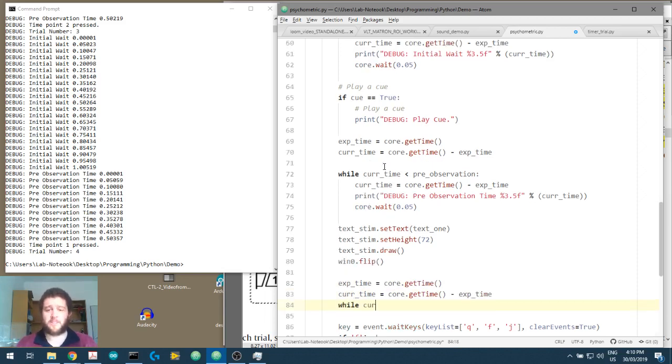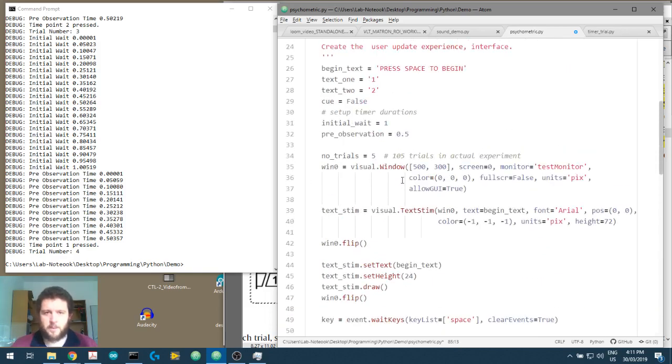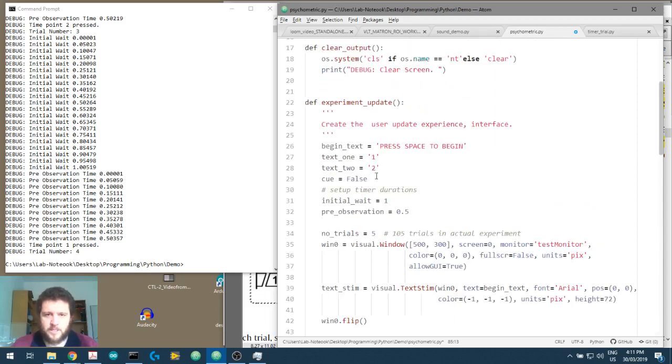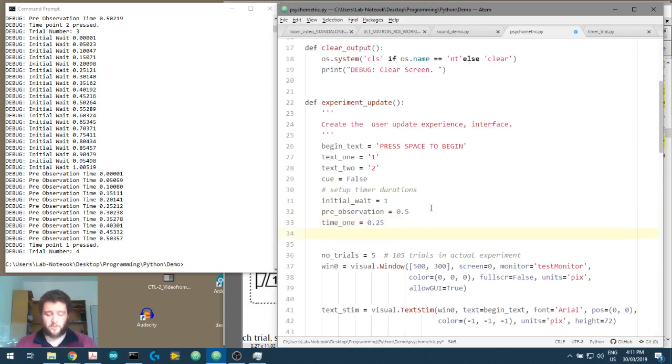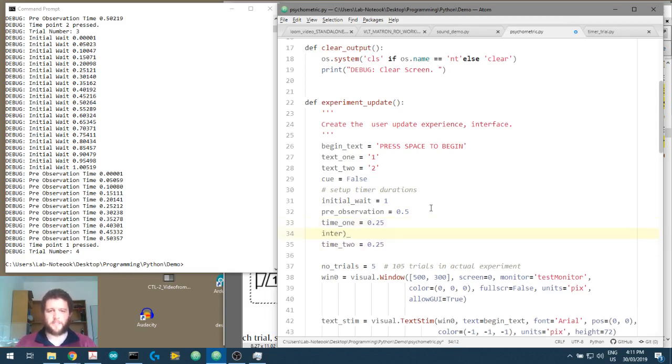And then we say while current time is less than obs, so window 1, we'll say time 1, as in for the time window 1. So we have to put time 1 up here now. Where are we doing that? Initial wait, pre-observation, so time 1 equals, and that was 250 milliseconds, wasn't it? So let's make time 1 equals 250 milliseconds. And then we have into window, don't we?